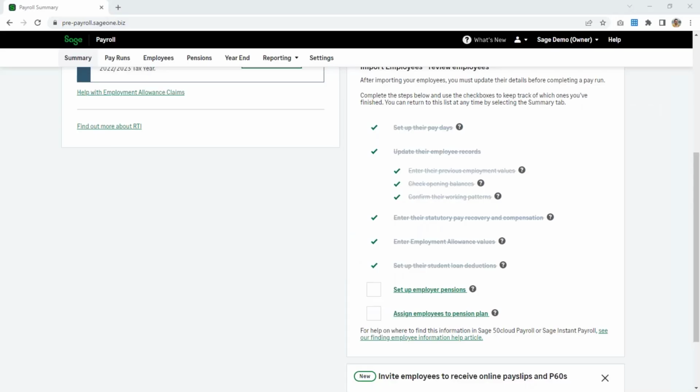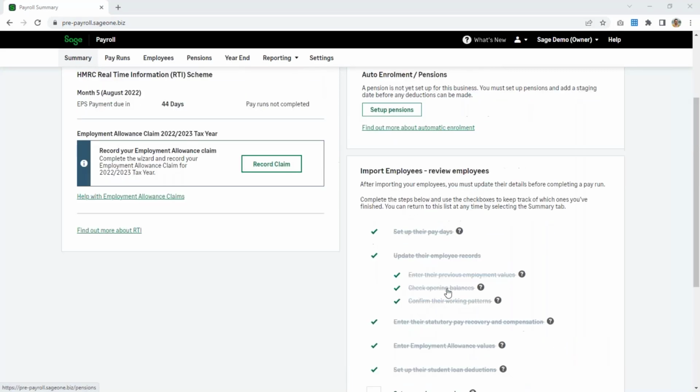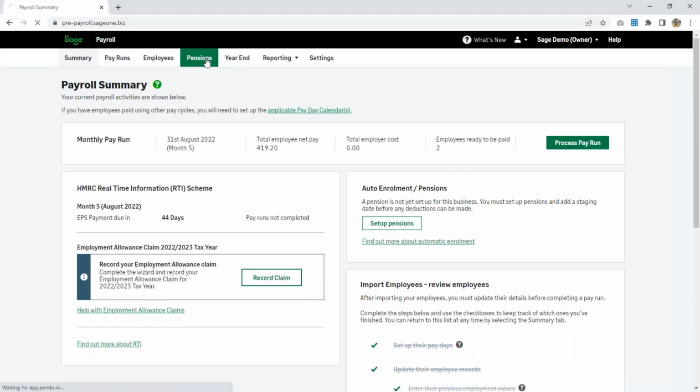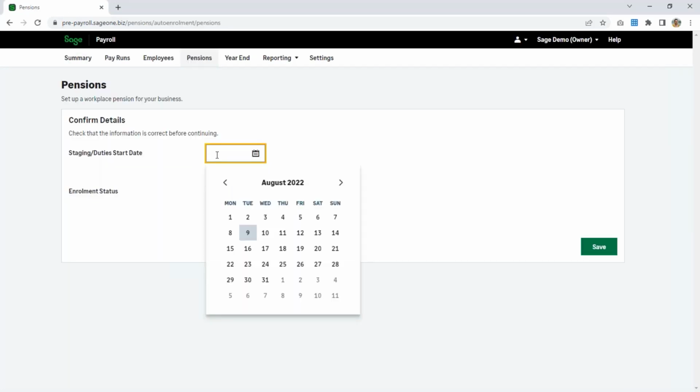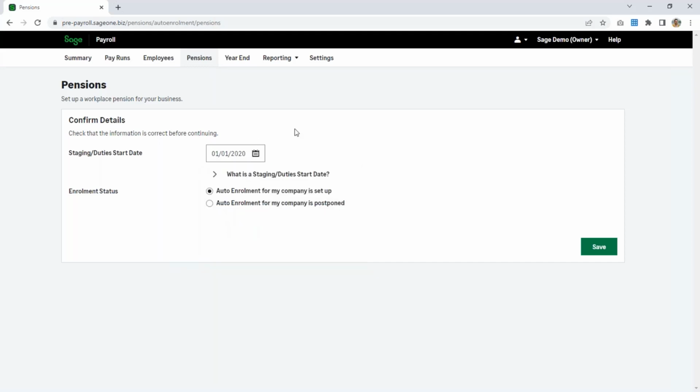So if you've imported your details, you can set up the employer pensions by using the link in the checklist. If not, just go to the pensions tab at the top. And then first thing you'll need to do is to confirm that staging or duty start date. So in my example, I only became an employer in 2020, took on my first employee on the 1st of January. So that is my staging or duty start date.